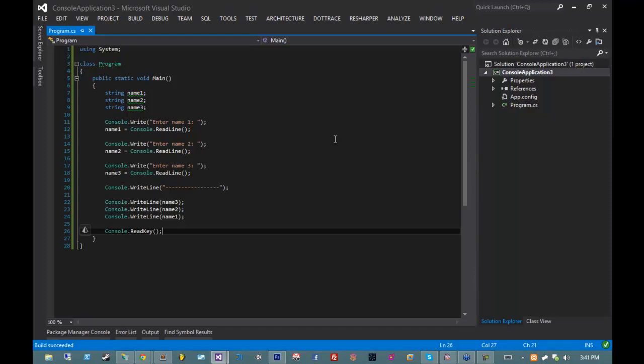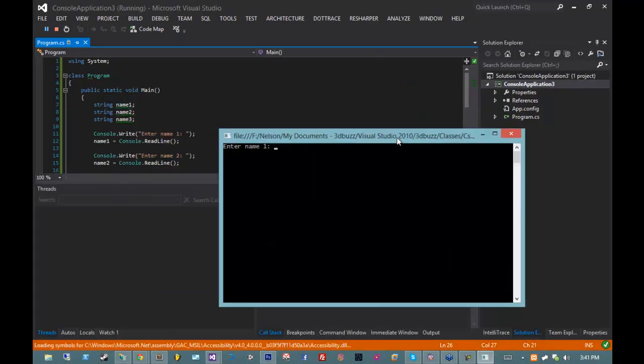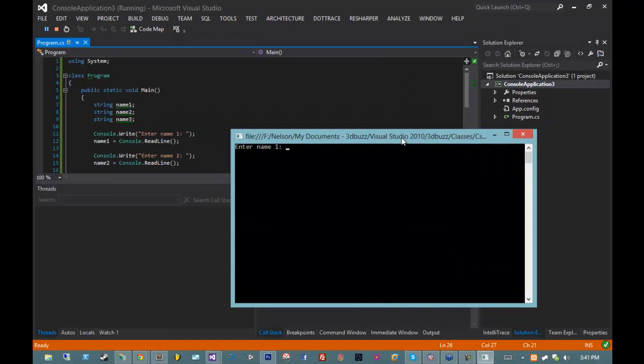So now if I were to hit F5 and type in 3 names, I don't know, Nelson, Lakay, test, and hit enter, we get test, Lakay, Nelson. So our program does what we want it to do.